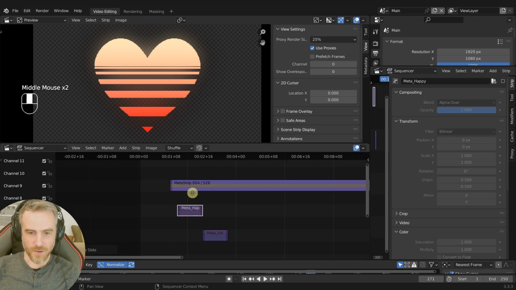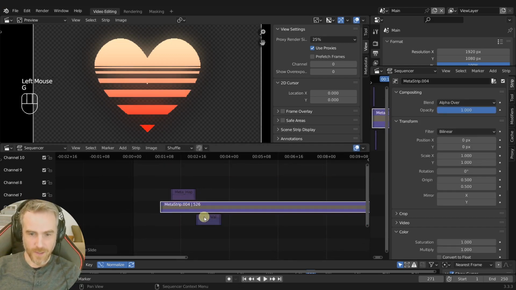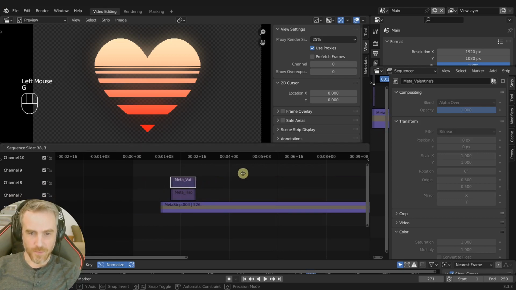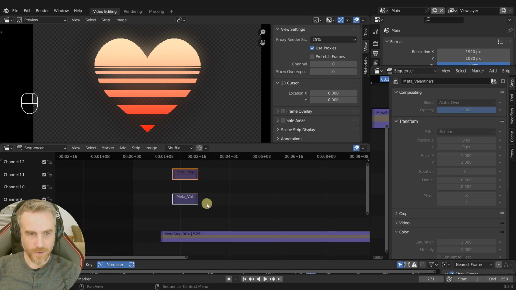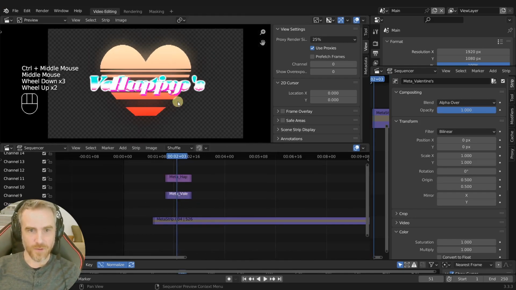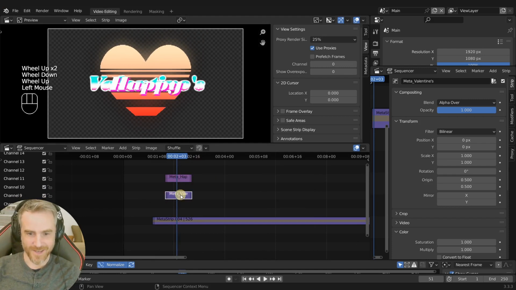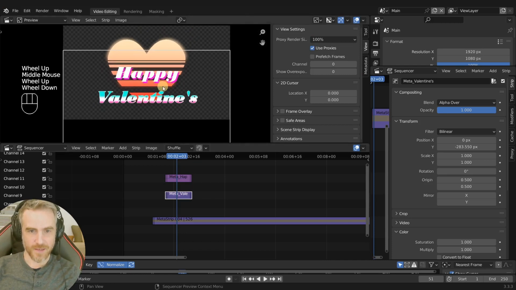So the heart is going to go below, and these are going to go above. So Valentine's happy is going to go on top. Unhide these, and then we're going to move them around. So let's take this one and move the Valentine's Day down. Actually, let's go to 100% so we can get a real representation of what we're seeing here. Yeah, so something like that.